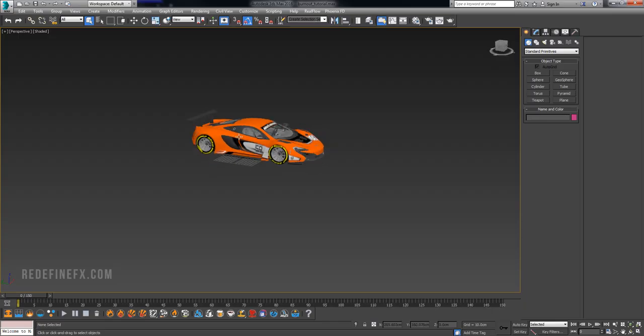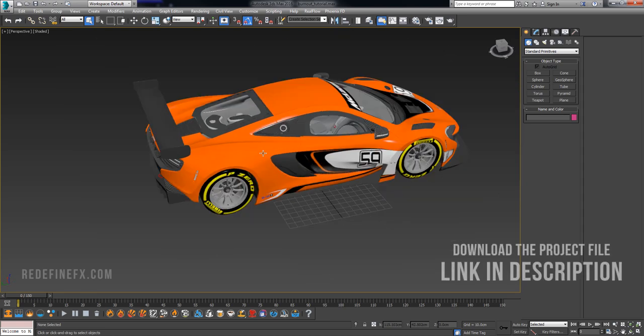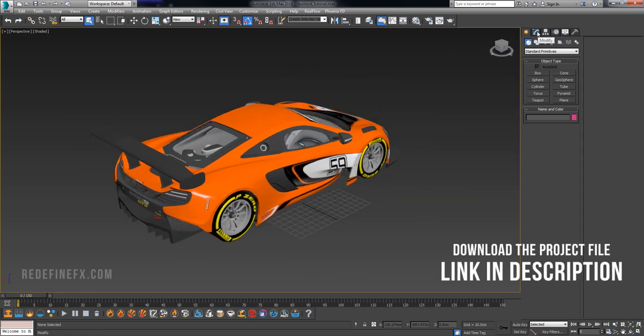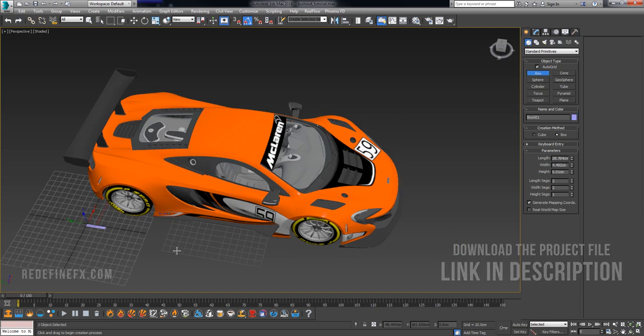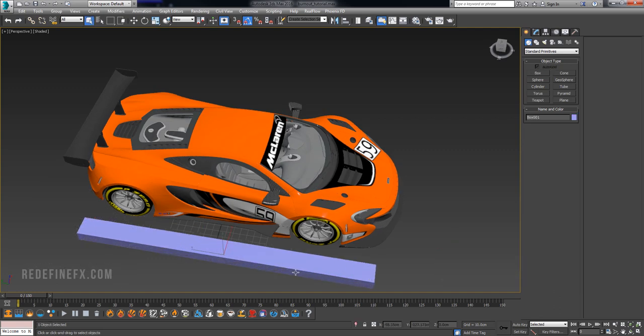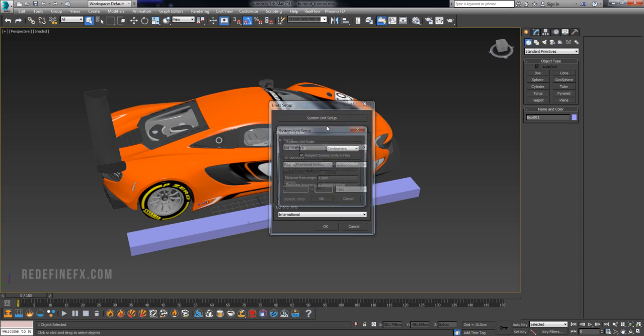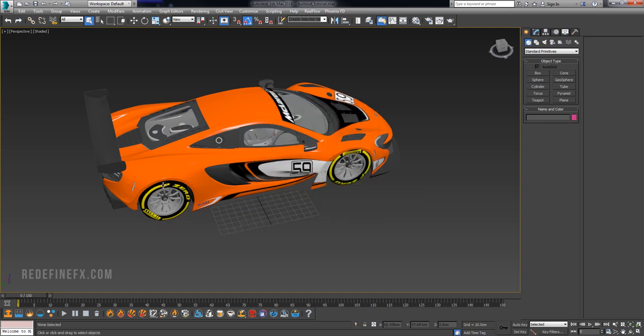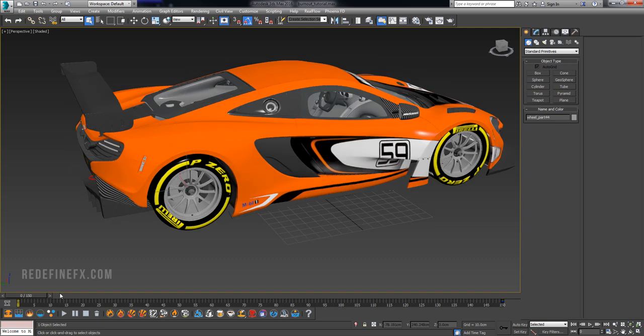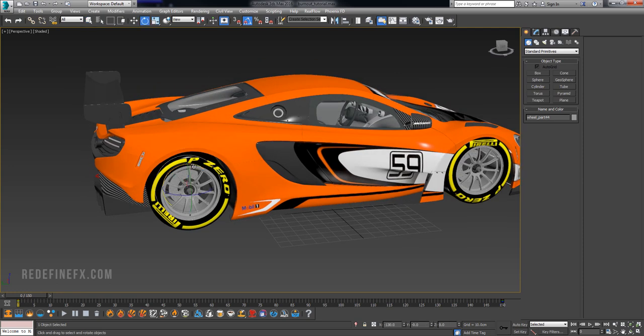So I just have this McLaren model that I bought, and you can get any car you want, obviously. If I measure it, it's about 4 meters long, which is about what it would be in real life. So I'm working in units, centimeters, and one unit is 1 centimeter. I already have the wheel animated, so you can do the same. Basically across 150 frames, I animated it to spin about 5,000 degrees.